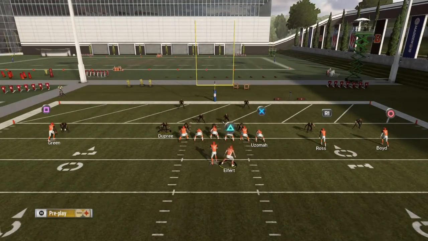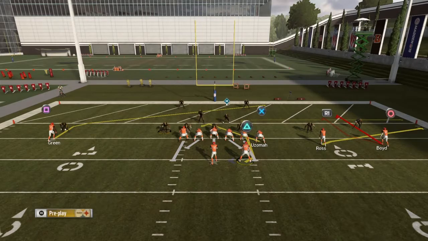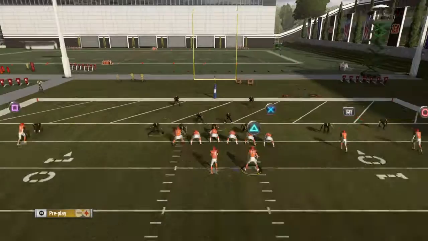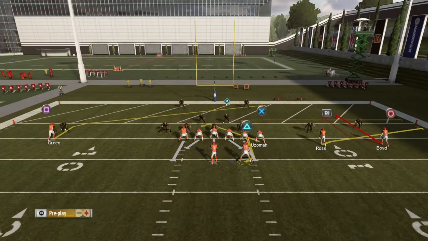All right, I think I've beat this point up enough. I'll just end the video here. So this is just to say, gun wide trips in most playbooks play curl flats. You want the curl flat that has this guy on a spot route.